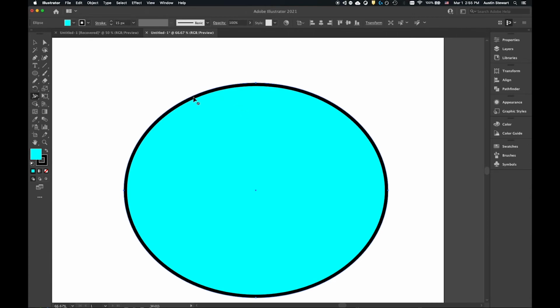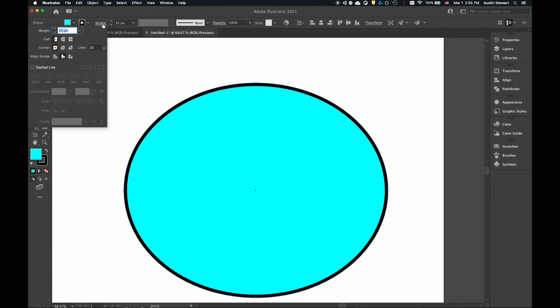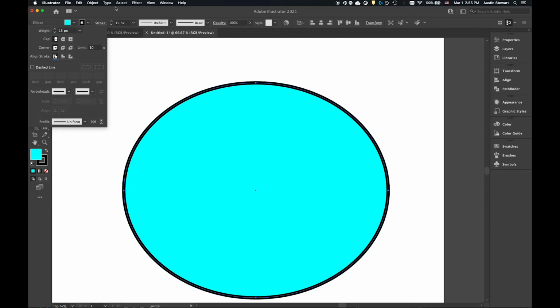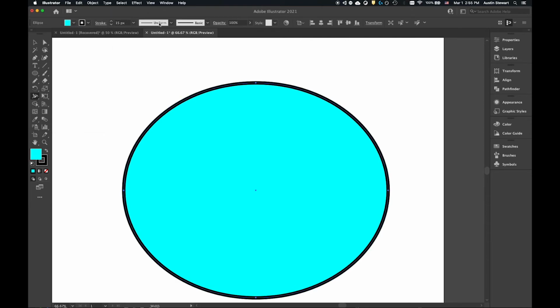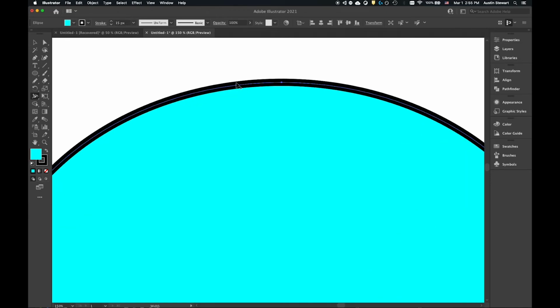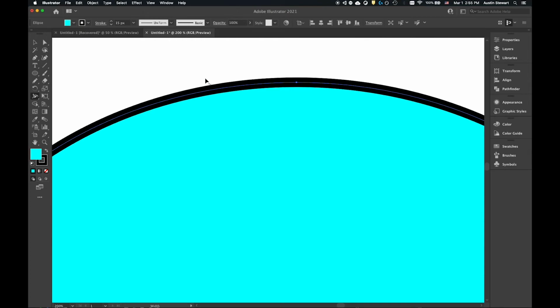So the first thing I noticed is that this stroke is on the inside of my path. And so that is most likely what is causing problems. If I align this on the center, you'll note that automatically this changes. And now when I hover over this, I get a plus sign instead of a no symbol. I'm going to go ahead and zoom in a bit more so we can see what's happening.